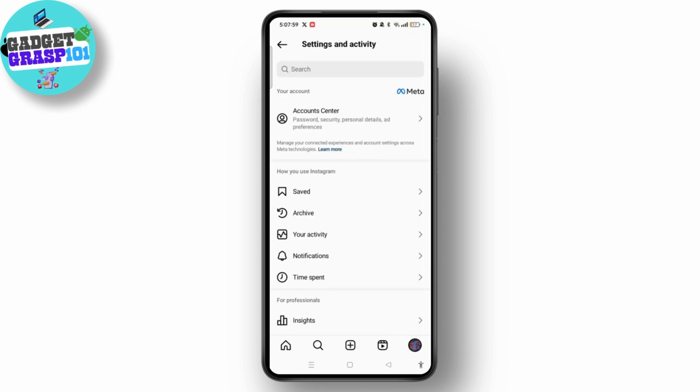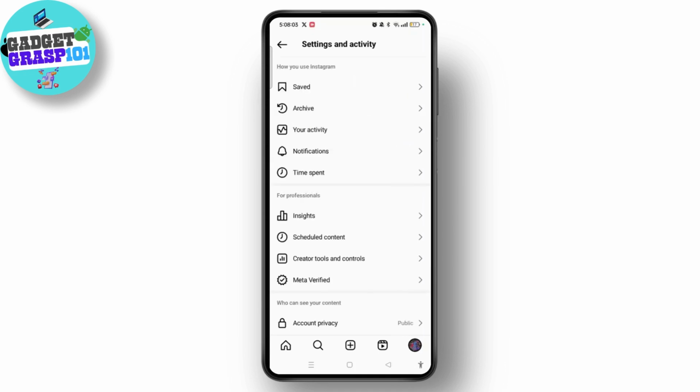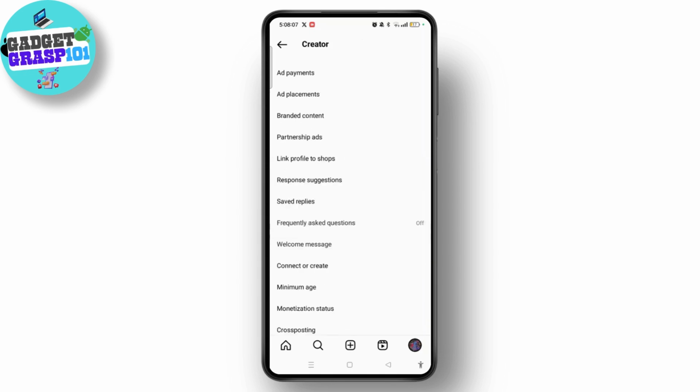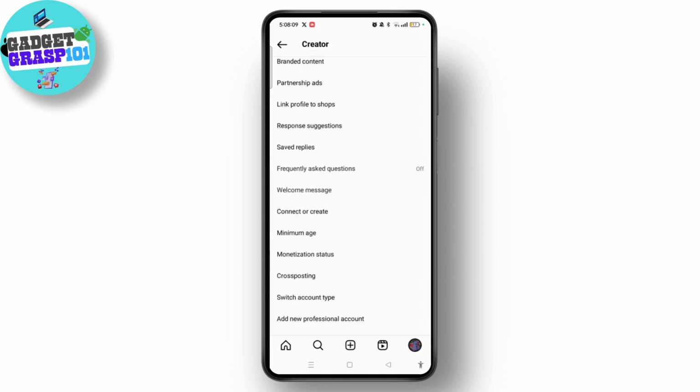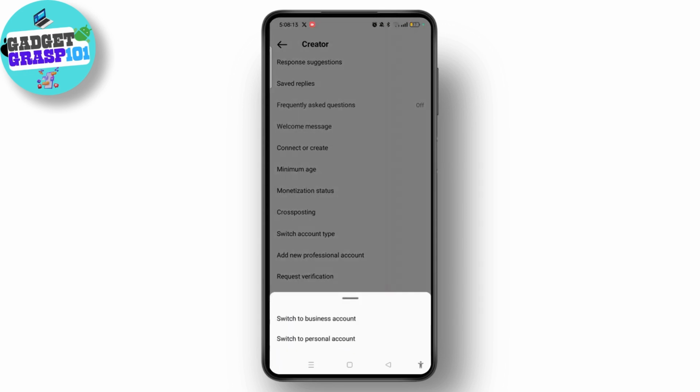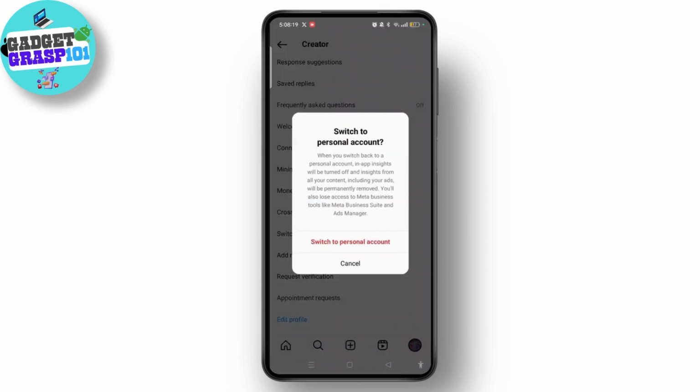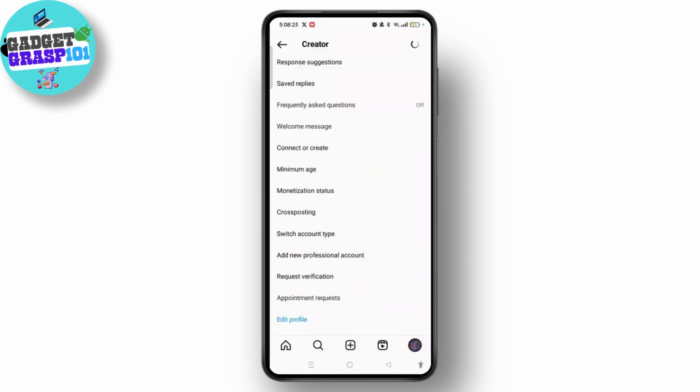On this page, you need to simply scroll down, and under For Professionals, select Creator tools and controls. Now once you reach on this page, scroll all the way down and select Switch account type. Now select Switch to personal account at the bottom of the screen, and to confirm, again tap on Switch to personal account option. Wait for a while until it gets switched to personal account.